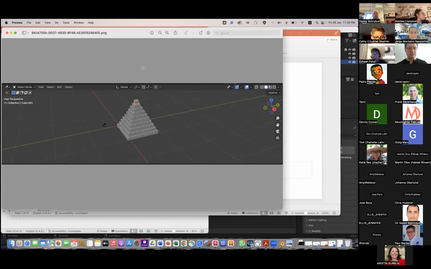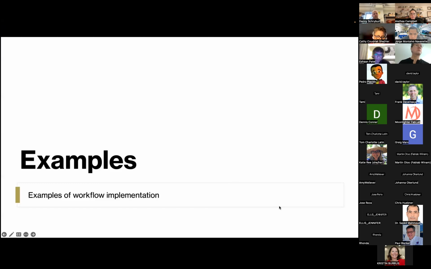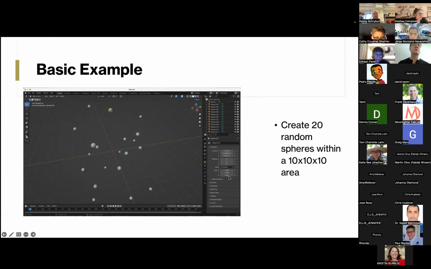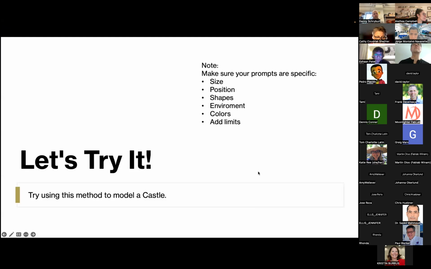But the chances of success will increase depending on the prompt that we use. So just as some suggestions, you can always try to be more specific. If you specify the size, the position, the type of shapes, the environment or the lighting, if you want to even animate, the colors, and even the limit, so you can confine it to a certain space, then you'll have much better results.